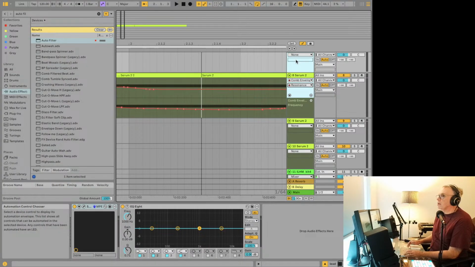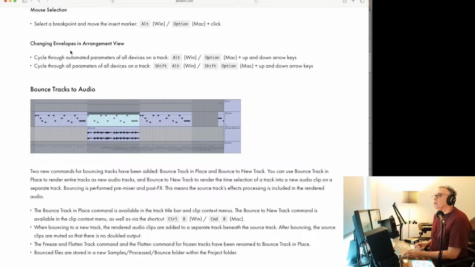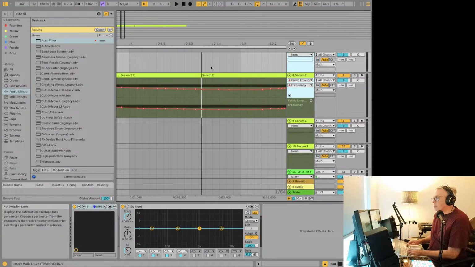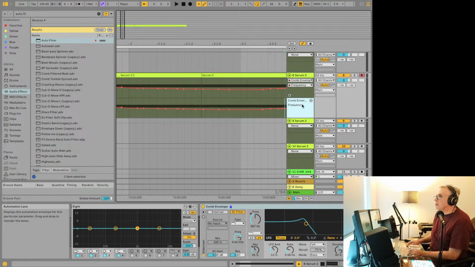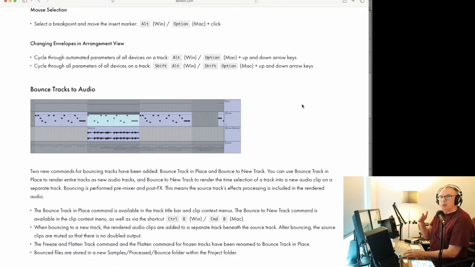Okay, this one we'll have to practice as well. But there's a way to change the envelopes in arrangement view, cycle through. So there's a way to cycle through them by just hitting Option. And then what if we do Shift Option? Yeah, so, okay, that'll be for another day as well. But yeah, you can do that.